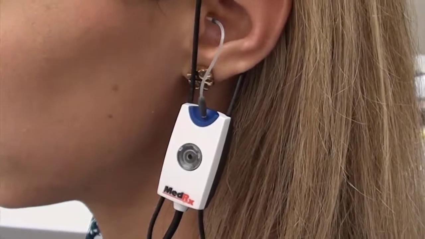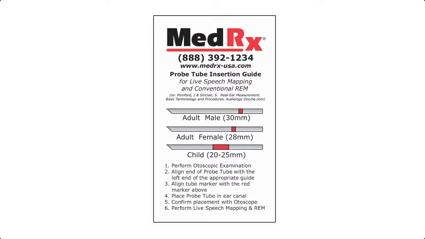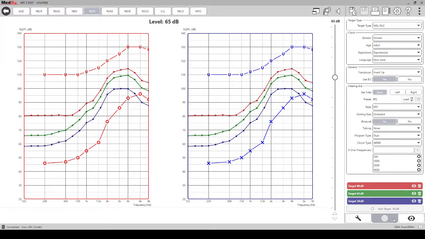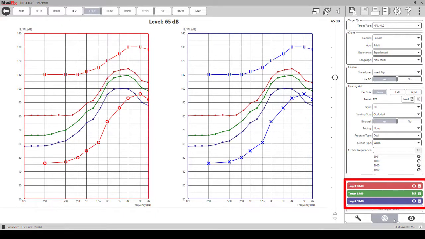To begin the REUR measurements, you want to place the probe tube in the patient's ear. See the probe tube insertion guide that came with your kit. In the Studio software, you can select the ear, the stimulus type, whether or not it is an open fit hearing aid, and the intensity level of the stimulus all on the right-hand side of the screen. To change the characteristics of the hearing aid setup, you can click on the target icon on the bottom right-hand side of the screen, and then you can change the settings there. You can also change the targets that you would like to show on the graph.